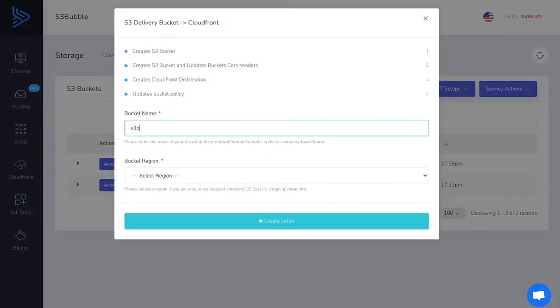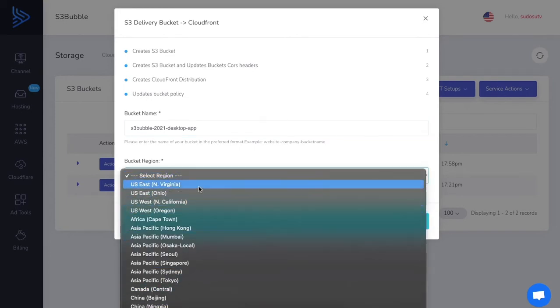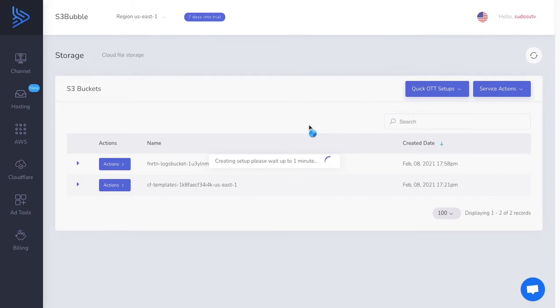And we'll call this S3 Bubble 2021, and for this we're going to be using the desktop app, okay? So we'll just call it desktop app. Now you can select a region appropriate for you. We're just going to be using North Virginia, sorry, I said Northeast.